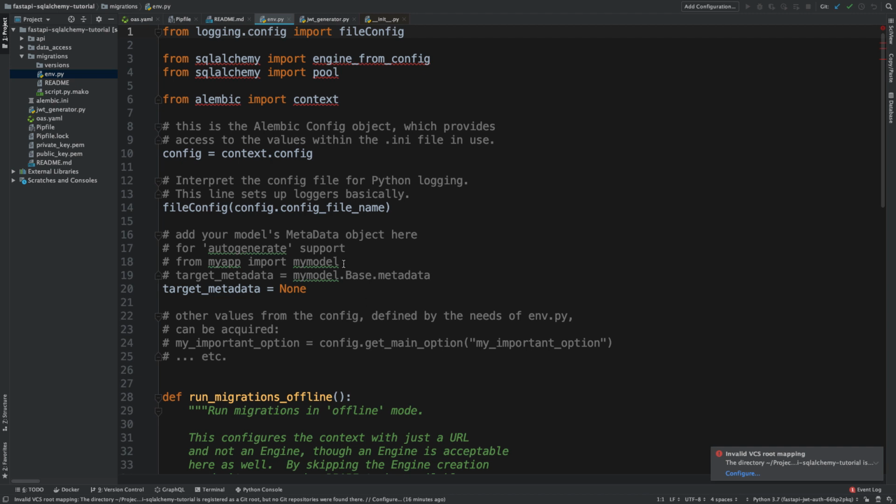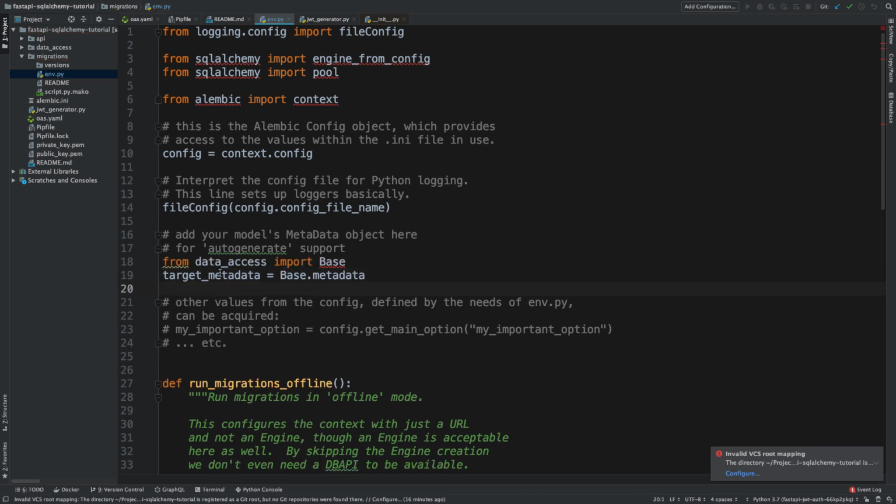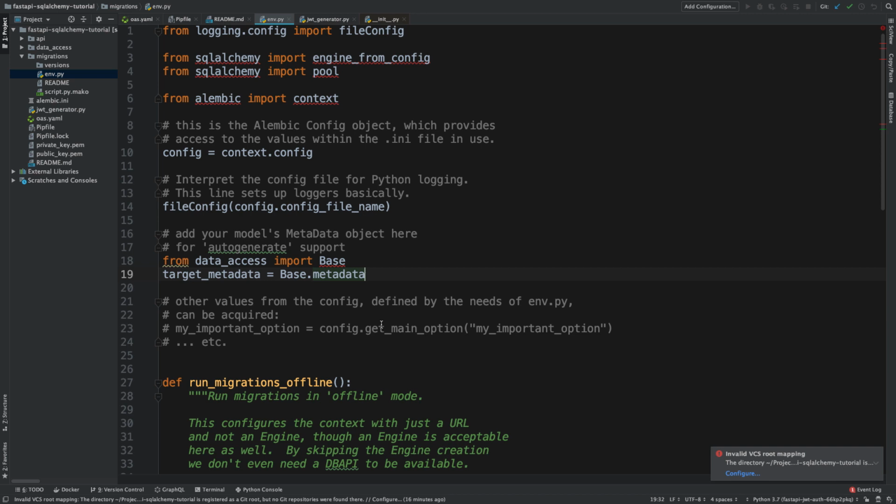And here we need to do a couple of things. First of all, we need to import the base model of our classes. We don't have that base model yet, but we're going to have it very soon. And we're going to say from data access import base. And then we need to point to the metadata of this base class, which is going to be base.metadata. We delete this line because we don't need it. And that is everything we need to do.